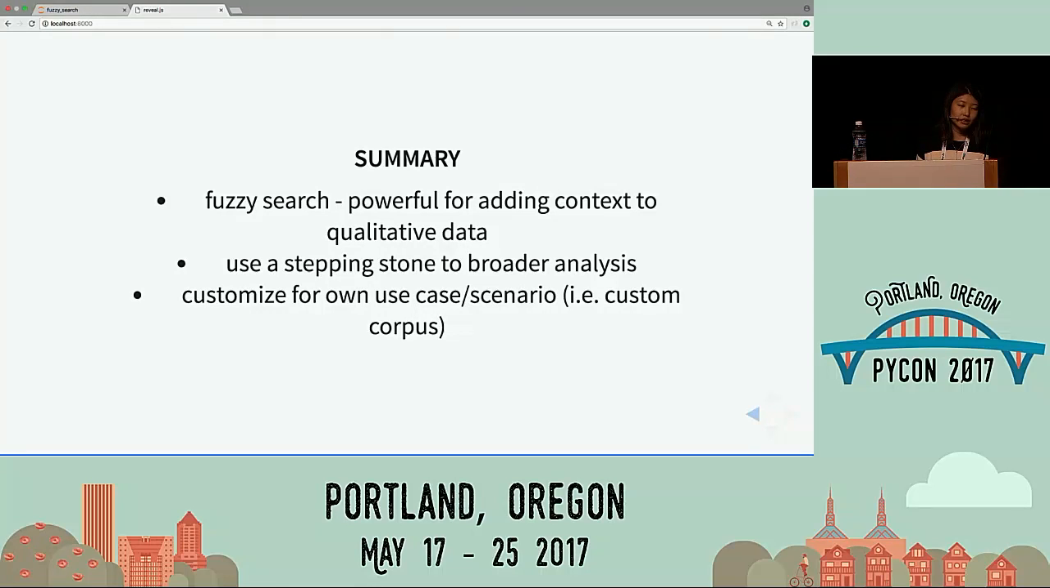And you can customize a lot of the syntax use cases for whatever your use case and scenario is. You can also customize the semantic search ones by building out your own corpus and training on that. And yeah, that is it for my presentation.